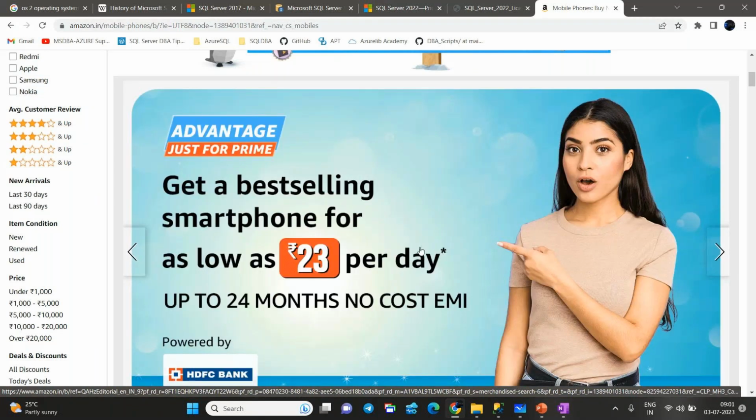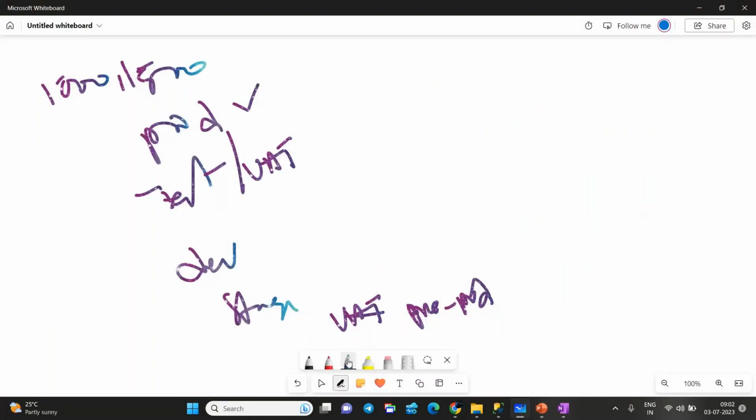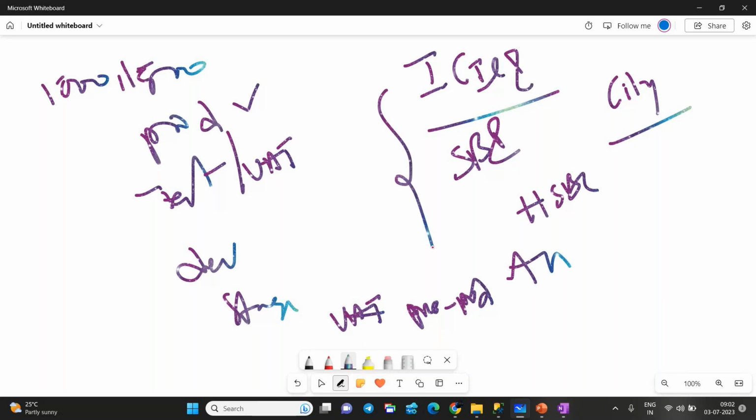ICICI Bank is my client. So for example, what is my client? ICICI Bank is my client. ICICI, or SBI, or Citibank, HSBC Bank, or Amazon or Flipkart. These are clients for us. So when you go to ICICI.